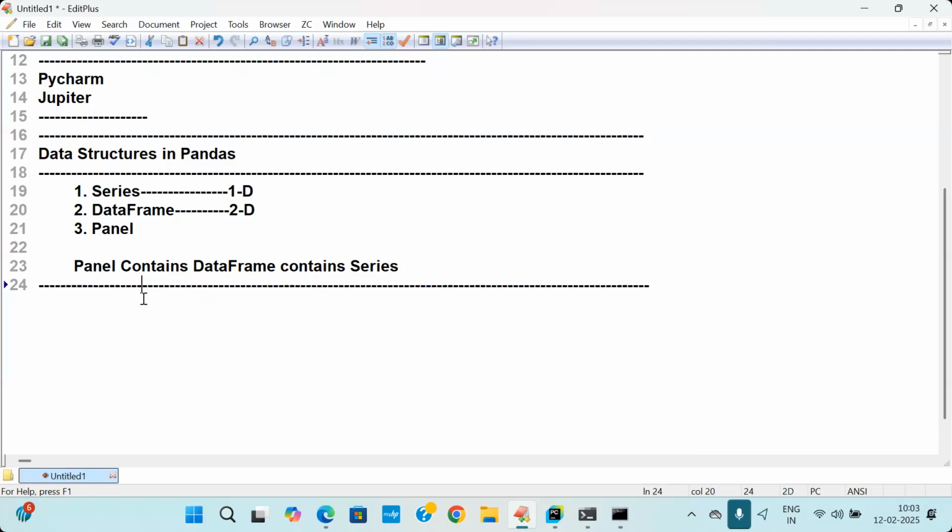You imagine like that, and panel doesn't have much importance. The total importance in pandas is called what? Series and data frame. Are you able to follow now? So the invisible component which is holding the data frame is called panel here. So panel contains data frame and the data frame contains what? Series.